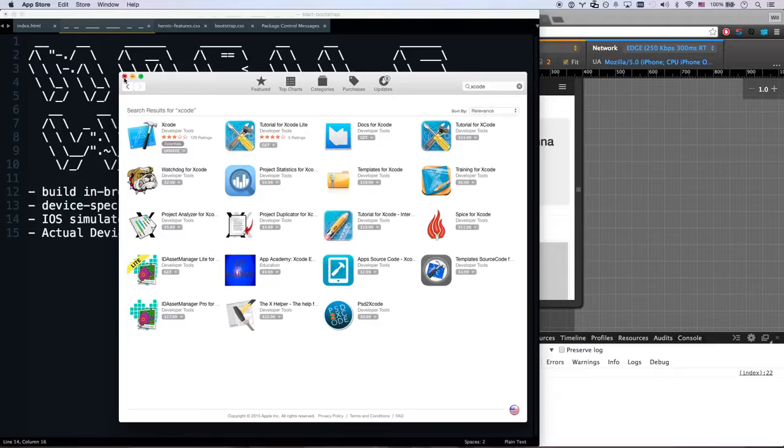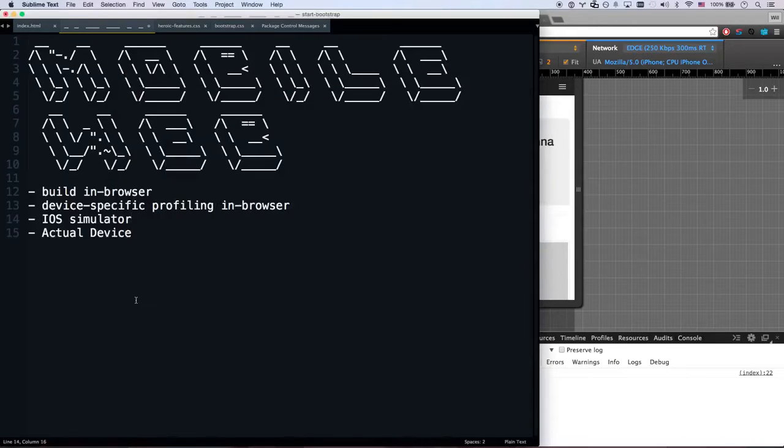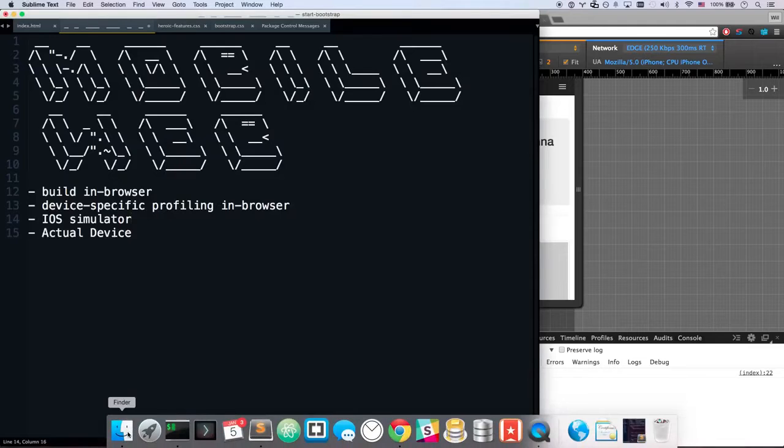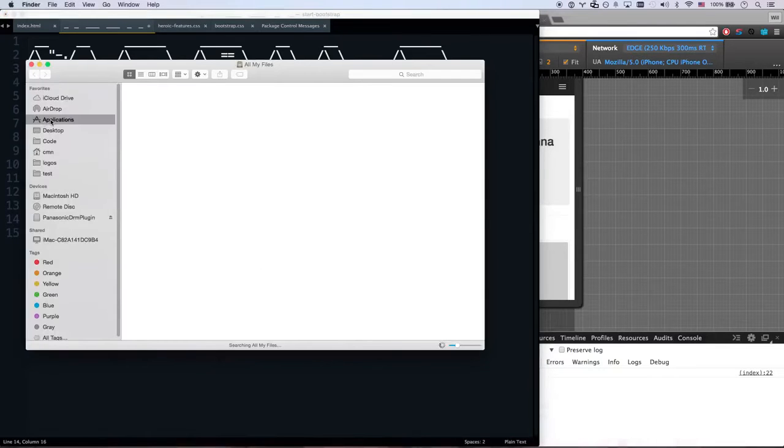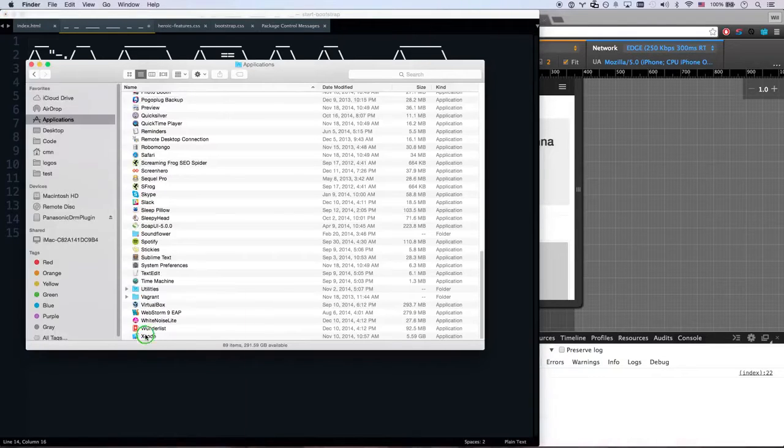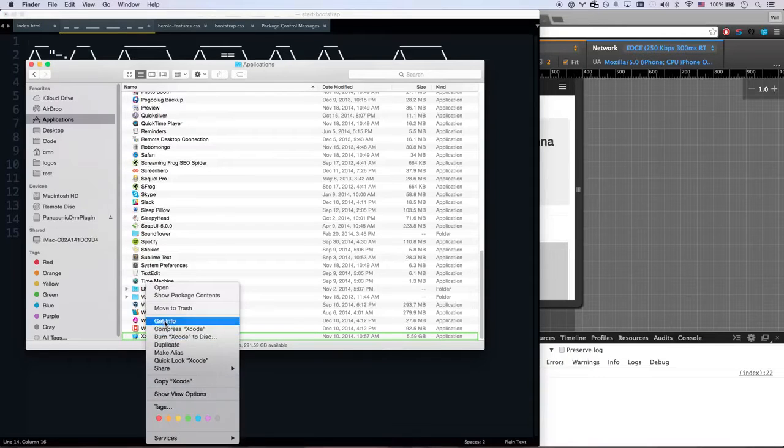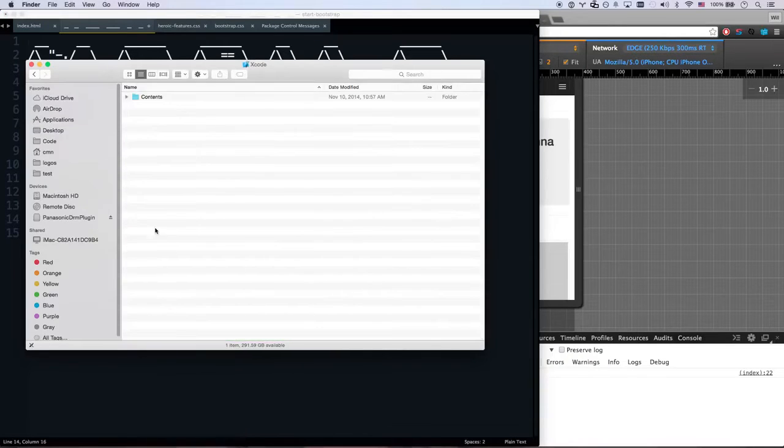That will take forever to install because the application is huge, gigabytes. Once you've installed Xcode, go to Applications, right-click or control-click on Xcode and choose Show Package Contents. So we're now in the Xcode package.